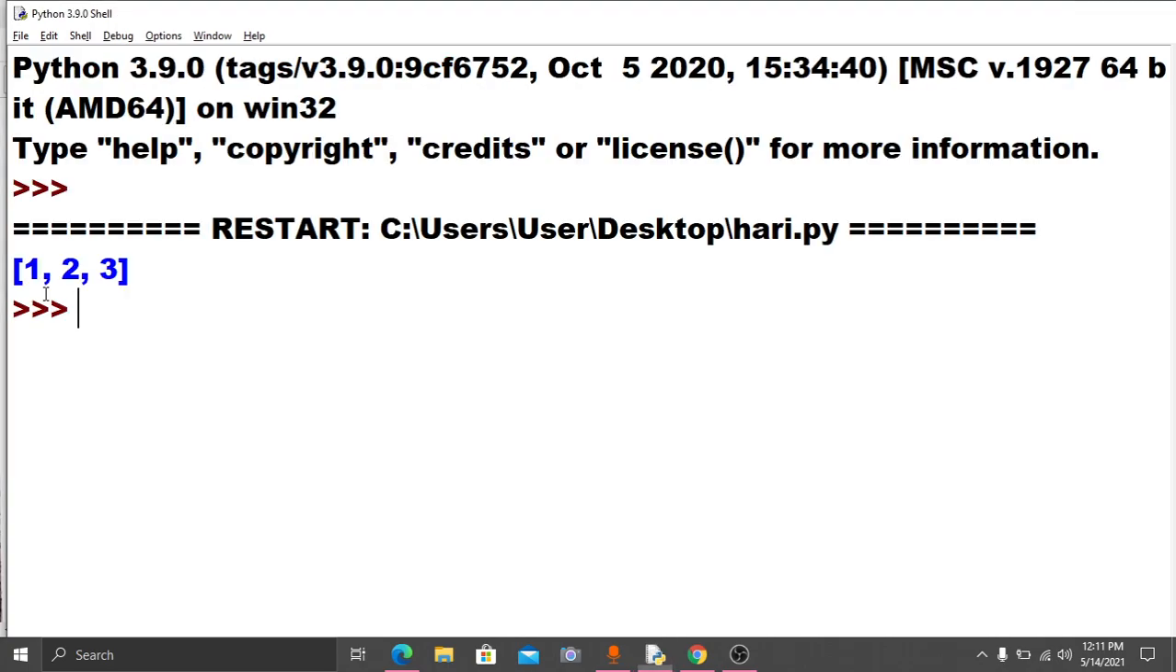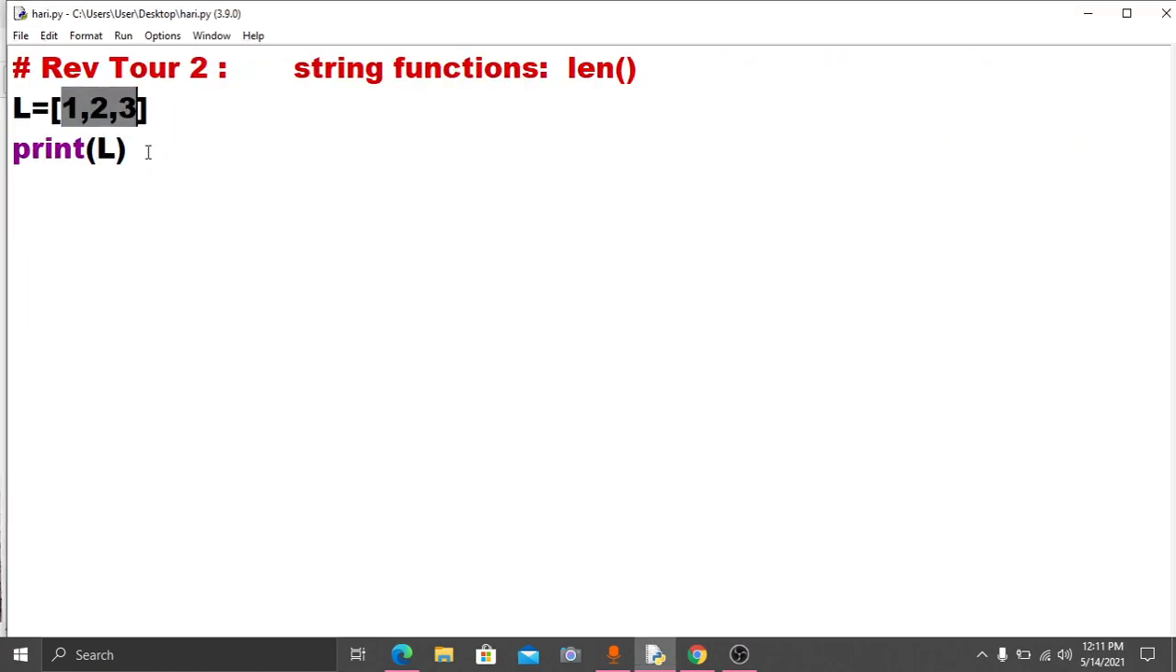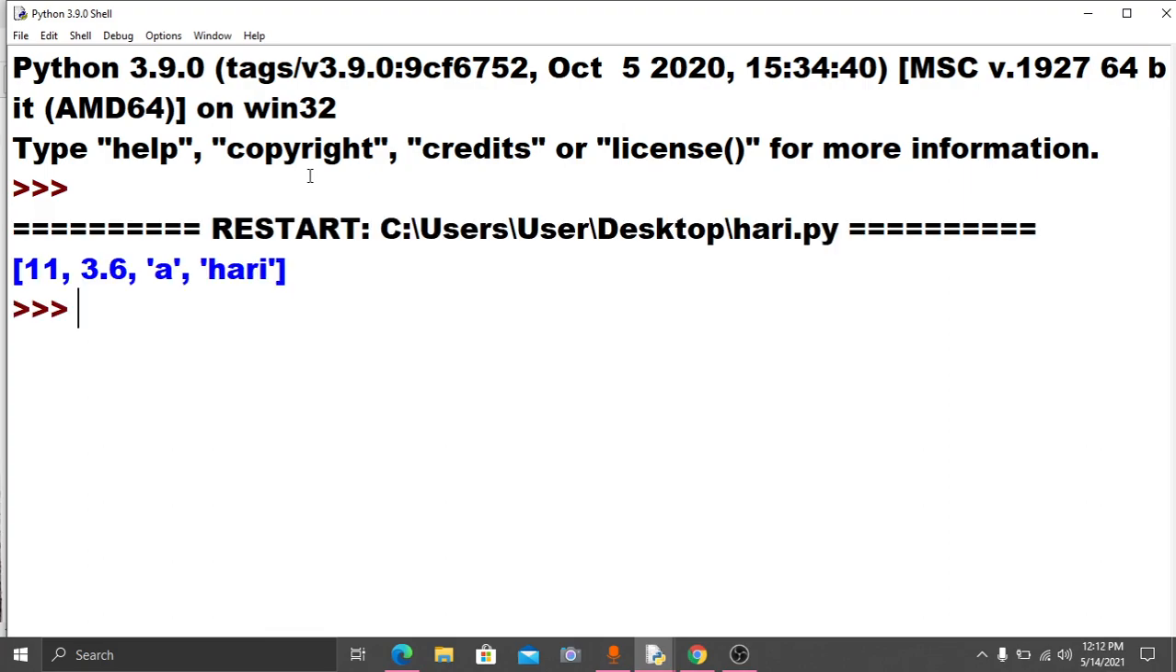Okay. We can create a list in any way. Then we can create a list of mixed values. How? First a number. Then 3.6, a floating value. Then a single character. Then a string value. Okay. So it contains a mixing of values. Even if you give it, it gives no error. Okay. So in a list we can give mixed values.